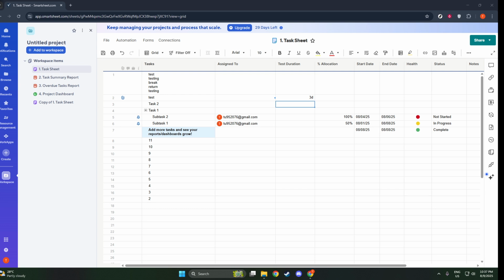Once you've set your column type to duration, Smartsheet can calculate duration based on start and end dates, provided that you've turned on dependencies within your sheet. By enabling dependencies, any updates to your start or end dates will automatically adjust the calculated duration, maintaining a seamless and dynamic project management experience.